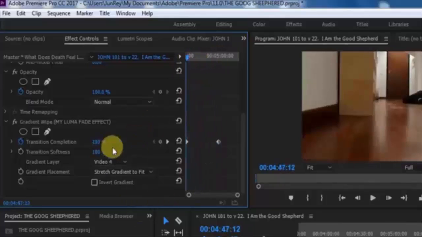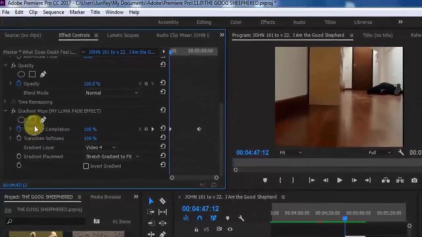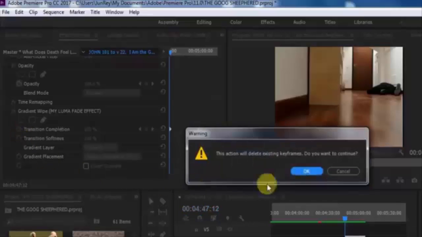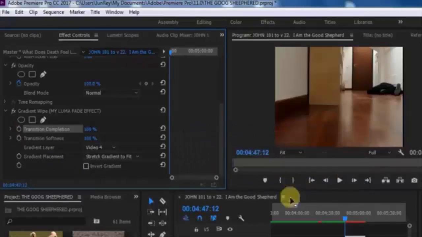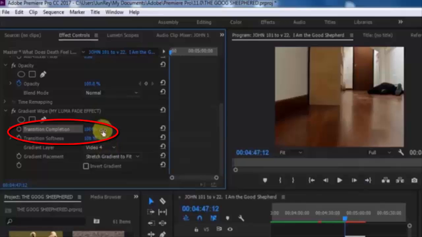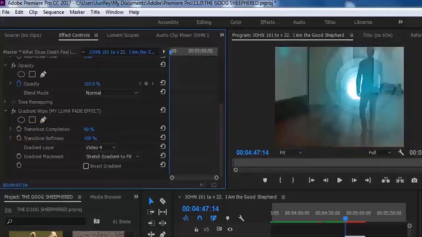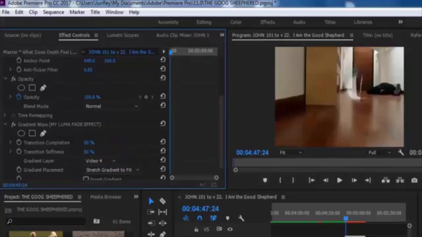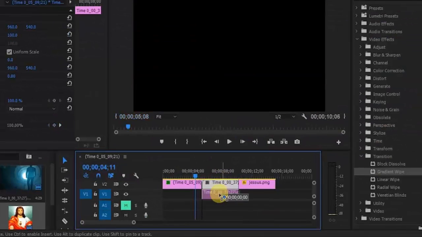Okay, I will show you how I did this. I will remove my keyframe, this one, in order for you to understand. So let's begin. Okay, you just have to play around this transition completion and the transition softness. You have to adjust this either up or down, and you can see the color is changing. And if you are now satisfied with your adjustment settings on the transition completion and the transition softness, you can now set your keyframes. Okay, let's begin from scratch.